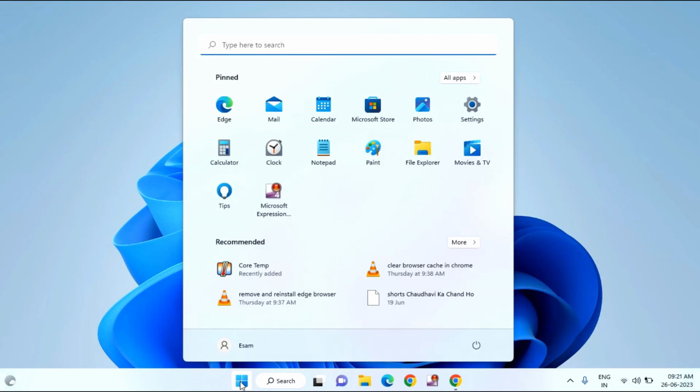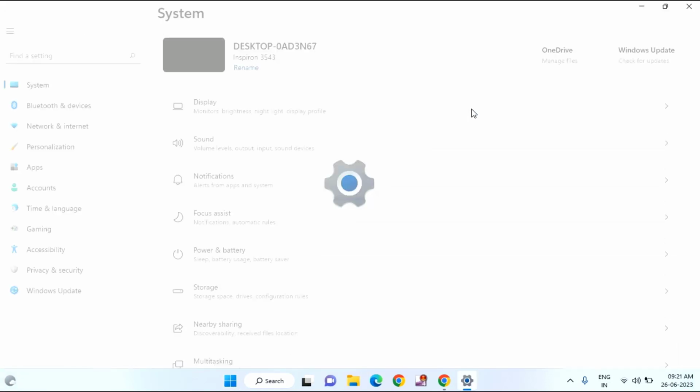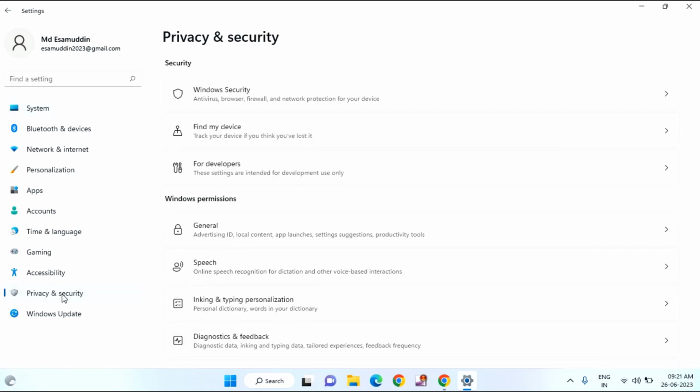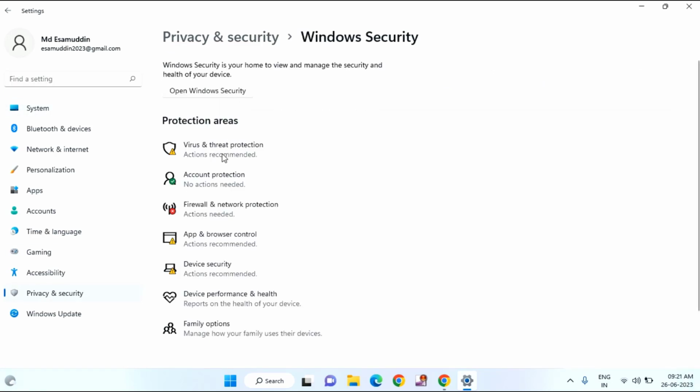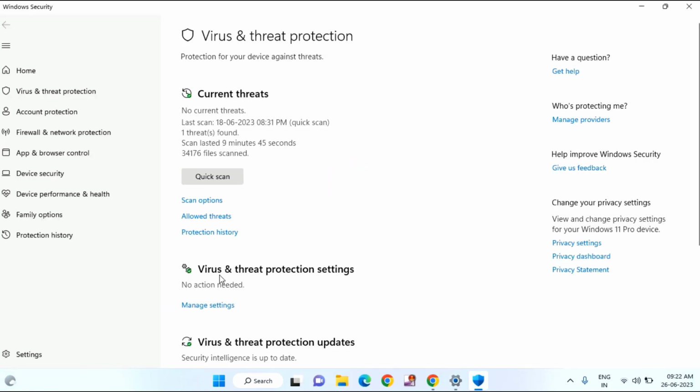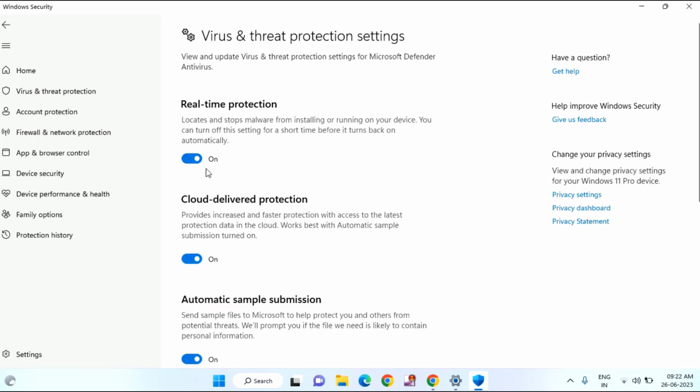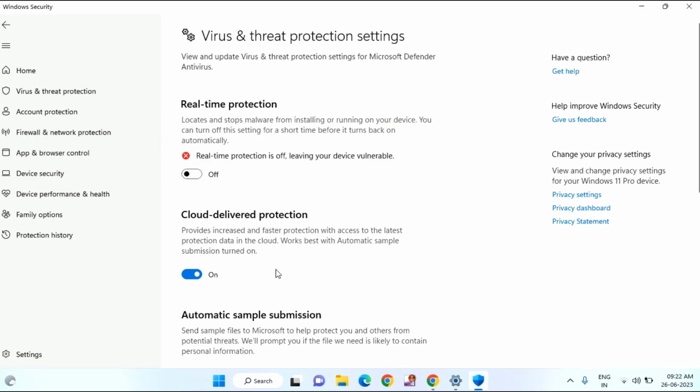Just need to click on Start menu, click on Settings, click on Privacy and Security, click on Windows Security, click on Virus and threat protection, click on Manage settings. Under Virus and threat protection settings, click on Manage settings. You just need to disable this option, Real-time protection. You just need to disable this option.